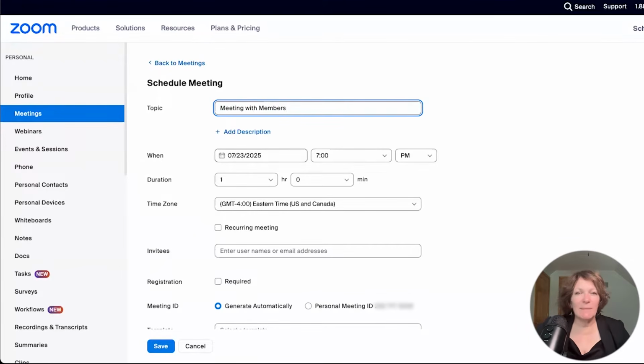So in this case, I'm going to use a title such as Meeting with Members. You can use Zoom to meet with your new members. You can schedule new member orientations. You can meet with members weekly, monthly, even daily. And you would schedule these inside your Zoom account so that you get a unique link to share with them. So follow along as we go through these settings.